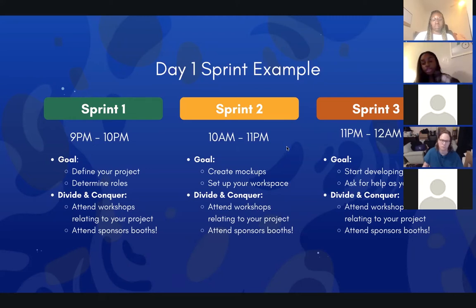The hackathon is entirely virtual. So the booths are all on Hopin, which is where all of our workshops and sponsor booths and career fair will be held. Make sure to check your email to check into Hopin because it is required. And of course, with that goal, you can still divide and conquer, attend more workshops, attend sponsor booths, all of this stuff.